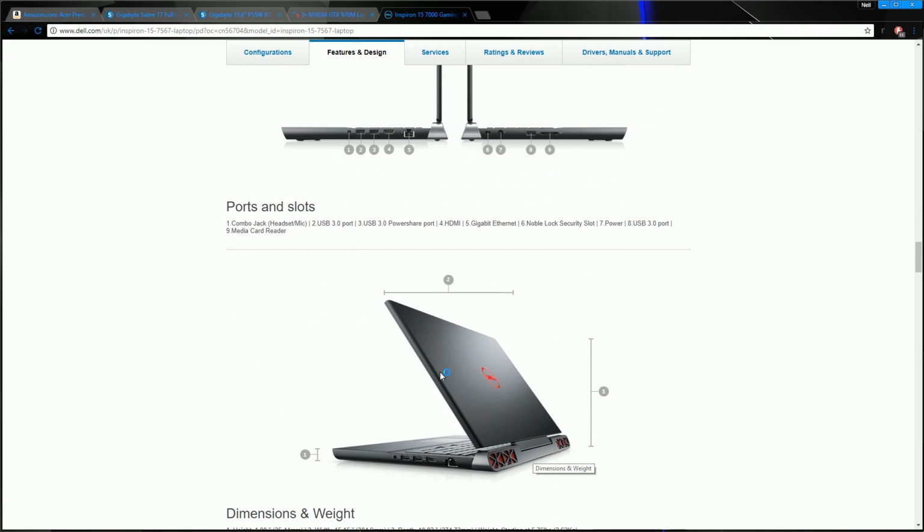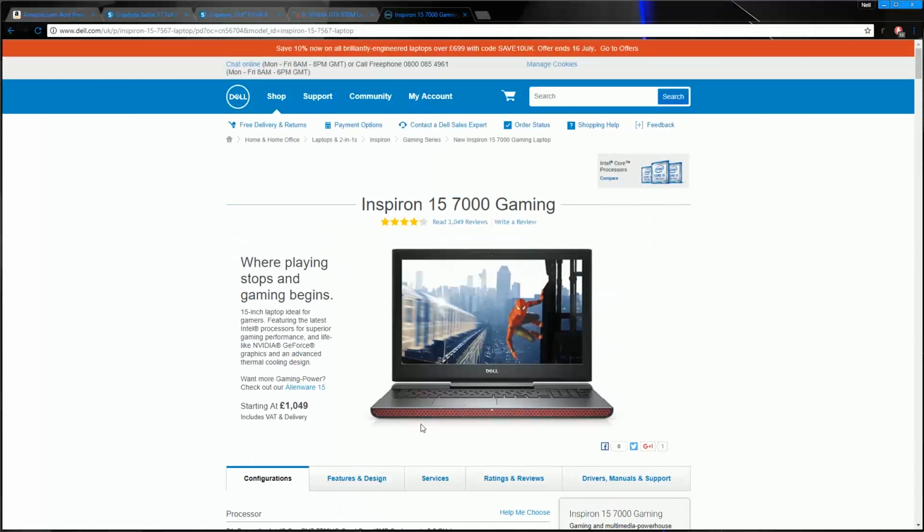In terms of input and output, in terms of ports, plenty of USB ports, plenty of connectivity. It's got an SD card reader by the looks of it, port number 9. Yeah, media card reader, USB 3 port, gigabit Ethernet, HDMI output. Not too bad. So that's a pretty good deal for the Dell as well.